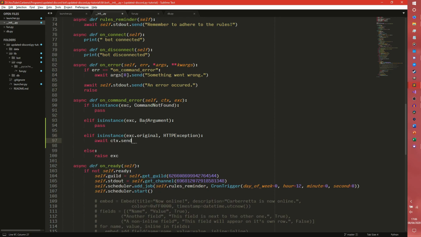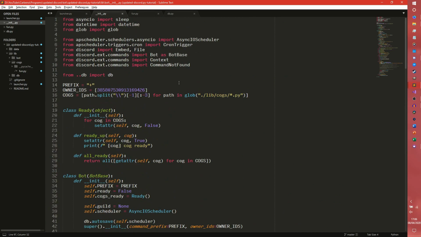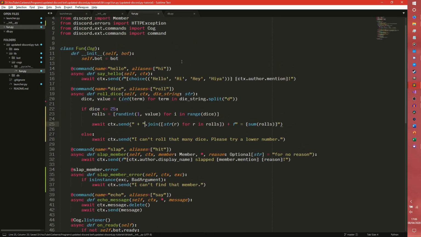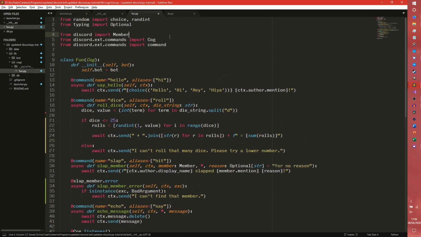Await ctx.send, unable to send message. Oh no, we'll just have that. I think that's roughly it. I don't remember if that's all it does. But if you do get issues and you can tell it's not caused by that, you can just get rid of that. We're also going to get rid of it for fun as well, now it's not used.